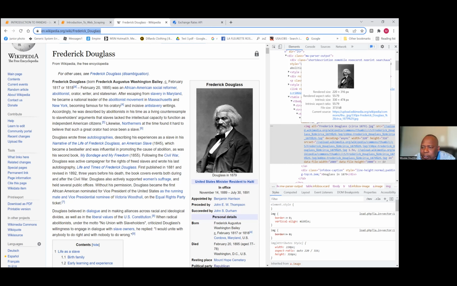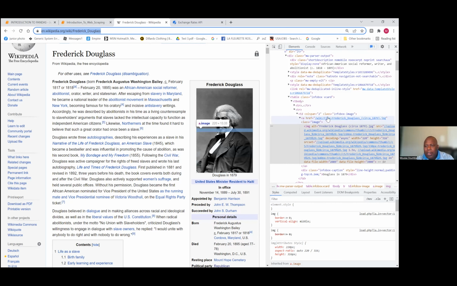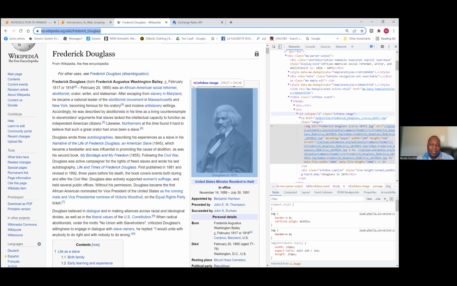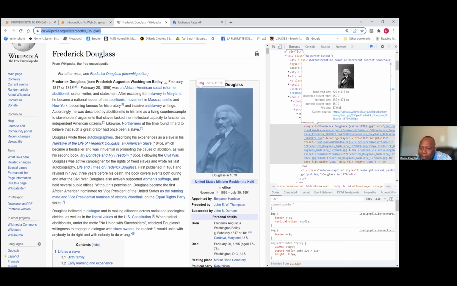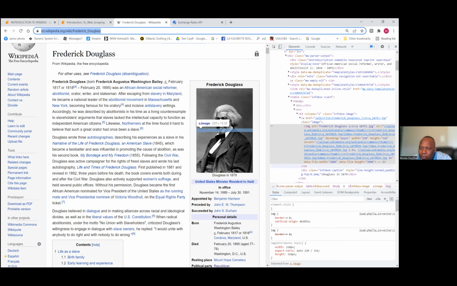So this thing is in what class? So let's look at it. It's in the class called infobox.image. That has extra, right? That have extra. I want to get exactly the picture. I don't want anything extra to it.